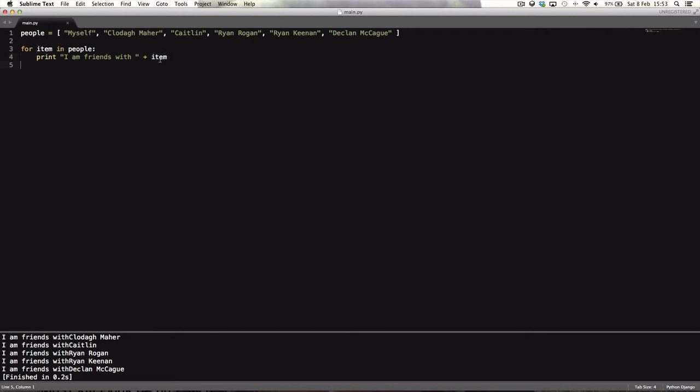You can only concatenate strings to the end of a print statement or a string. If it's a number, you have to cast it to a string. I covered casting in another tutorial. I think it was one of the first ones. But anyway, hopefully that covers what concatenation is.